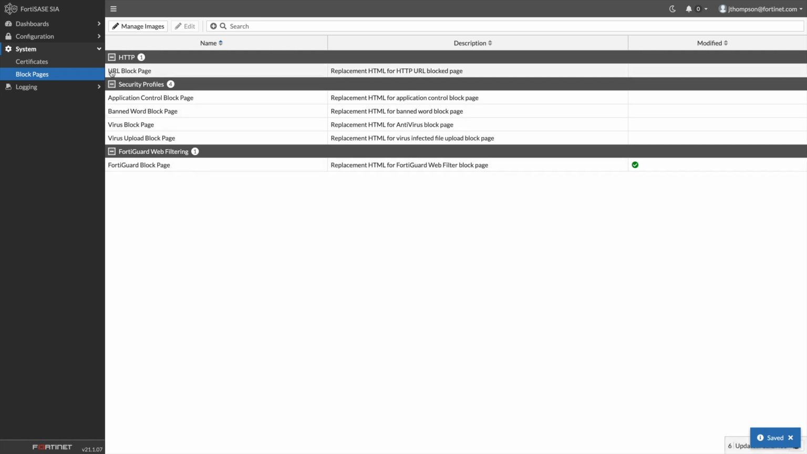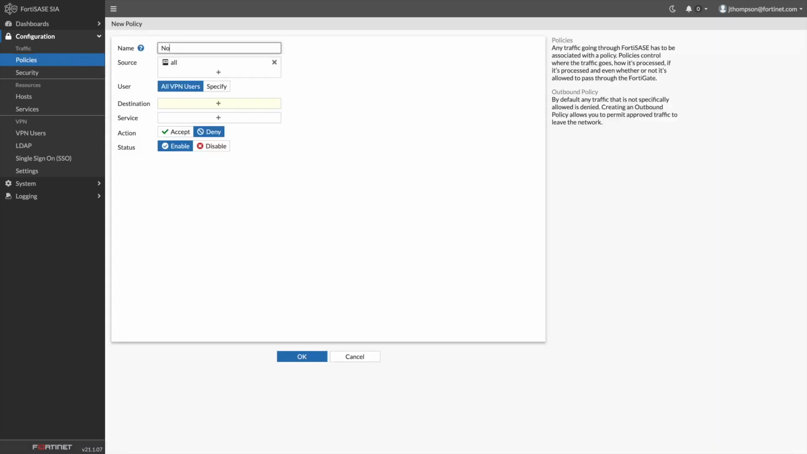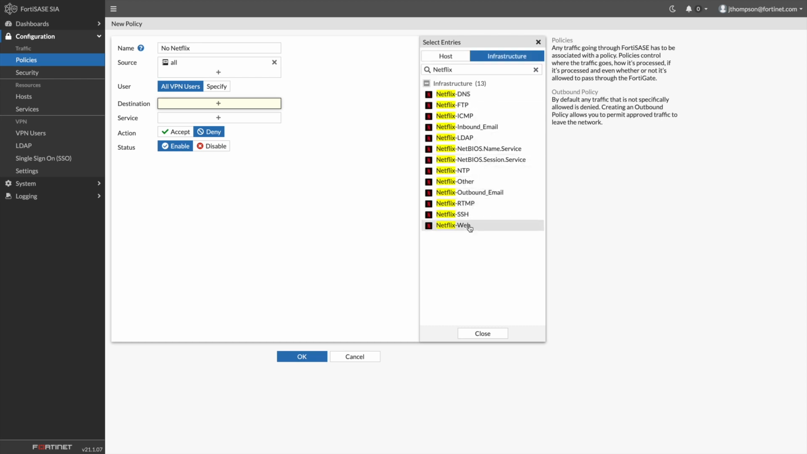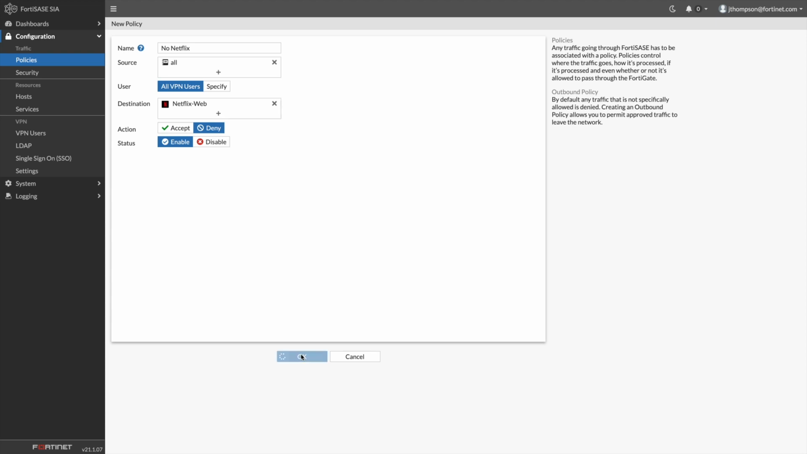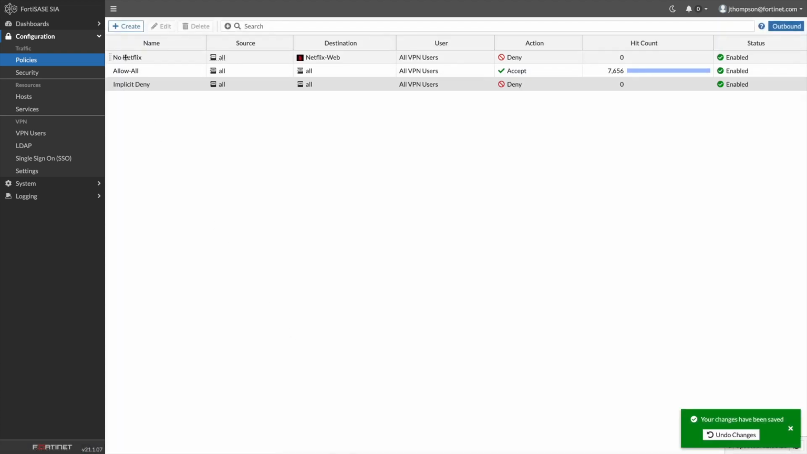Next, let's create a policy exception. Here we can create a rule to deny access to particular networks or application infrastructure. Let's block access to all of the Netflix web platform. We simply need to move our new rule up in the list so that it can take effect before all of the other internet traffic is inspected.